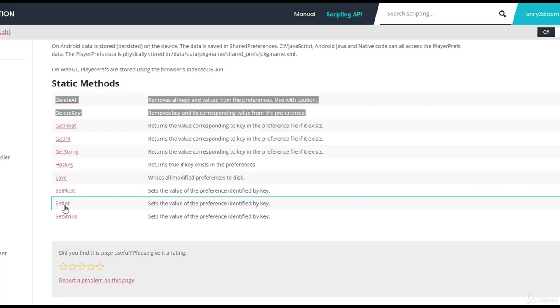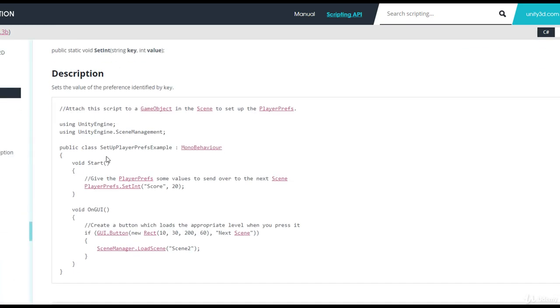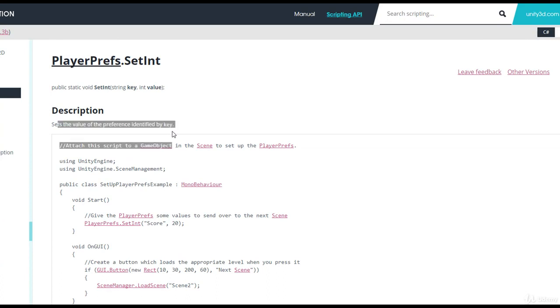If we look inside here, for instance, what is our best score? That's what we're saving. It's an int, so we use SetInt. It sets the value of the preference identified by key. So let's open this up. You'll see here that it sets the value of the preference.